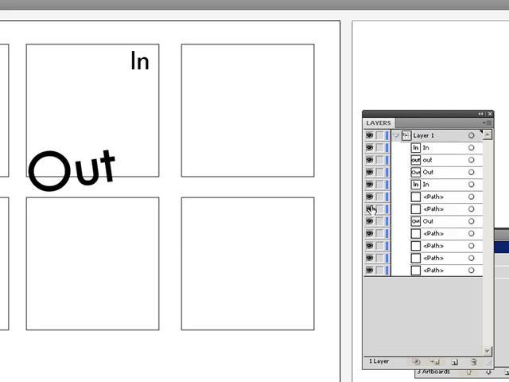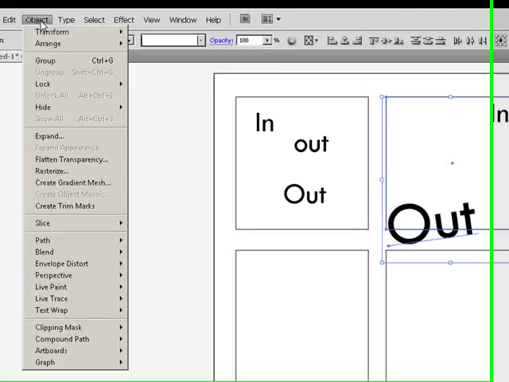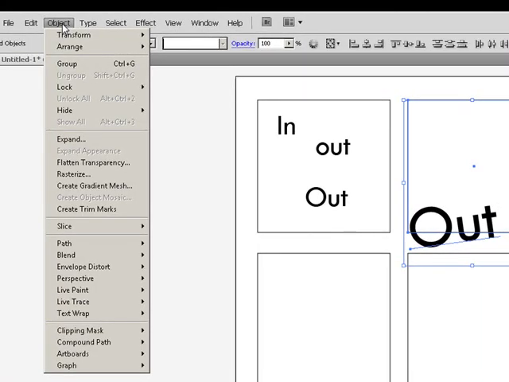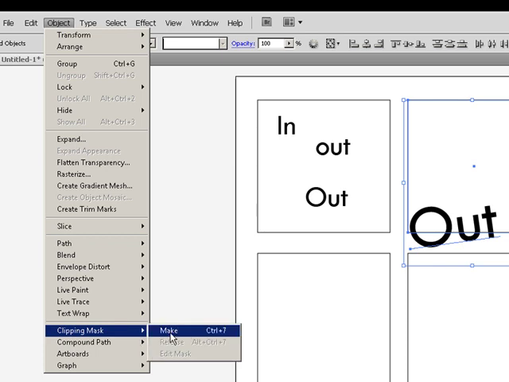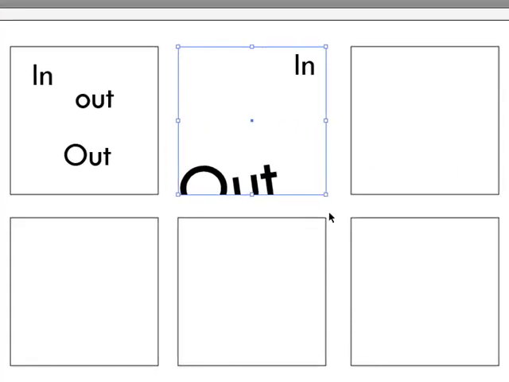Let's just double check I did the right layer. Yes, so this path is for my box, and this is the one that's going to have a clipping mask on it, and this out is the one that I want to be hidden behind my box. So I'm going to select both of these layers by holding the control key down and clicking into the circle. And now I'm going to go up to Object, Clipping Mask, Make.